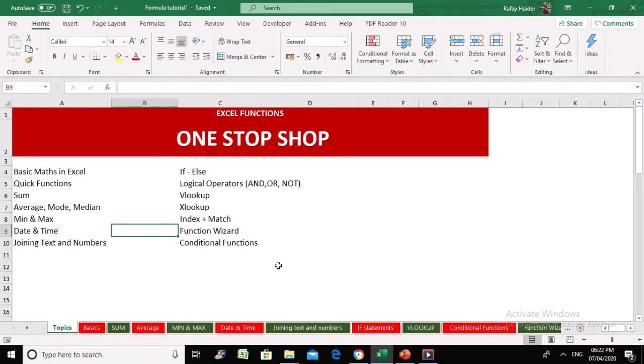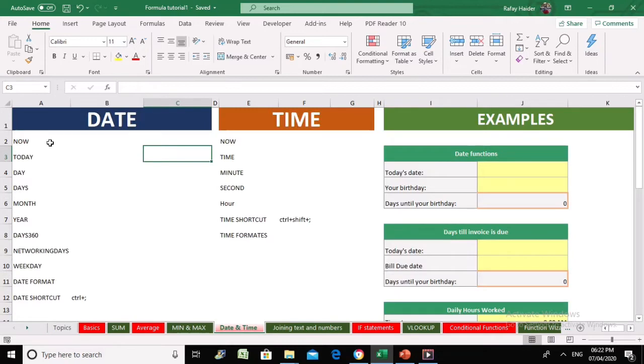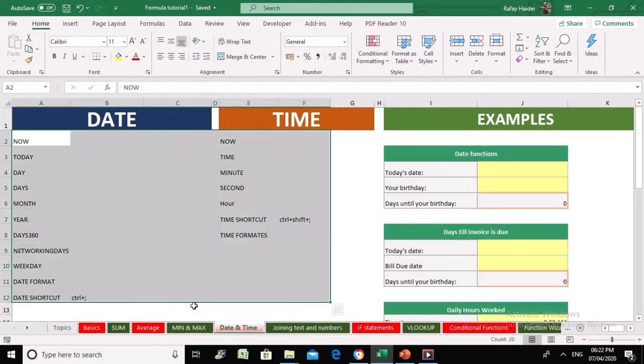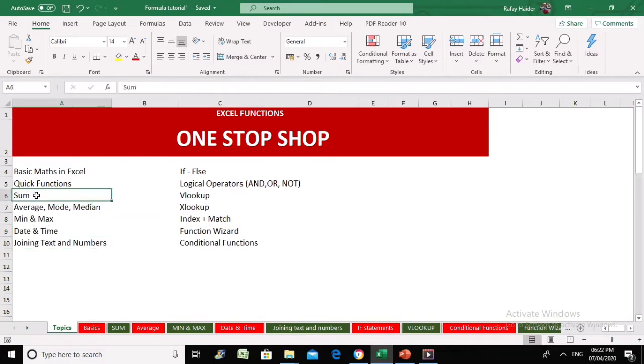I'm not going to do one lengthy video, but instead it will be a series of short videos so that you will not feel information overload and not get bored with the functions. And these are categories, not the functions entirely. So if I go to my date and time function, you will see there are loads of functions in one category that I'm going to cover. Today I'm going to cover sum, average, mode, median, min, max, and date and time.